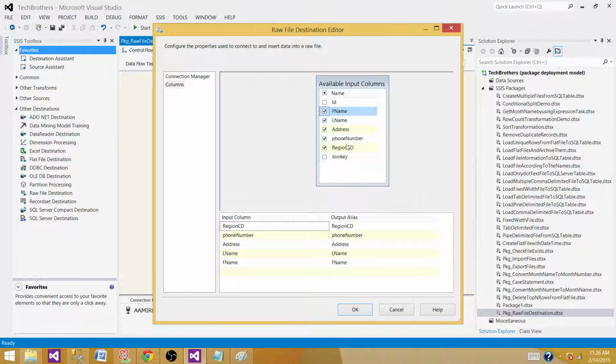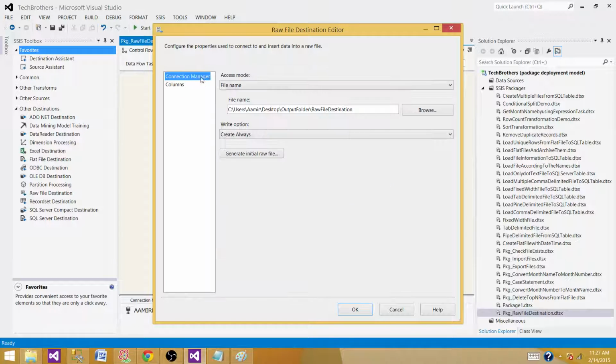This is just for the demo, but in case I really don't need them, I will not have these columns in the select statement. But there could be scenarios where there are multiple columns coming from different sources, and at the end you want to ignore some of them. You have the option here to select the columns you want to write to the raw file destination. So now we can say generate initial raw file.